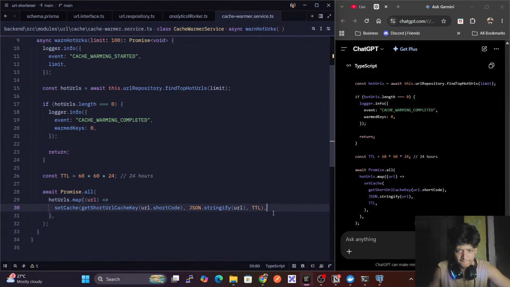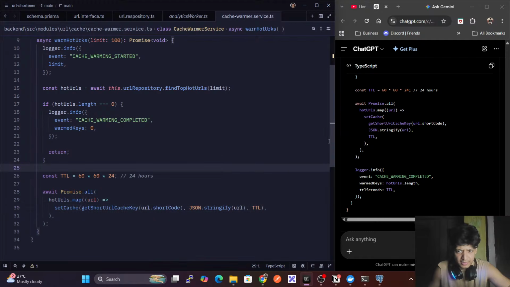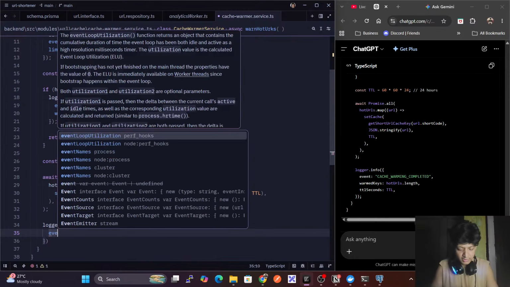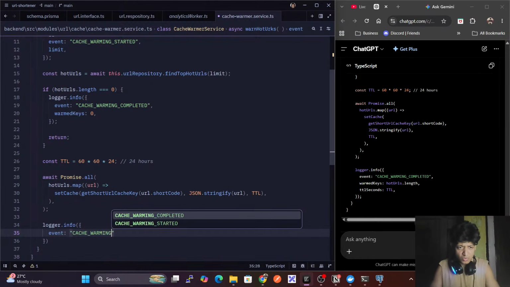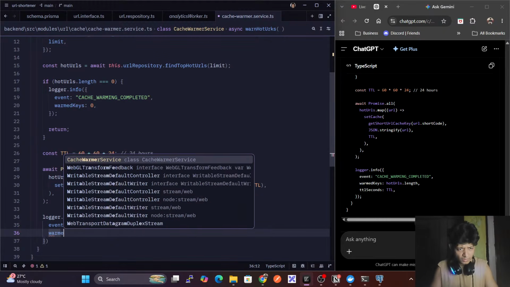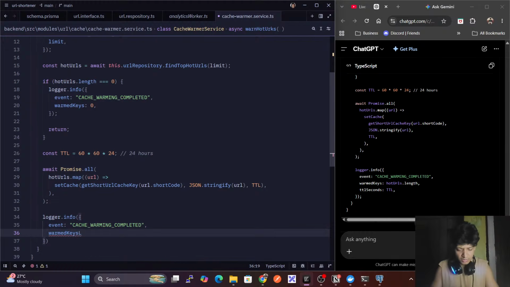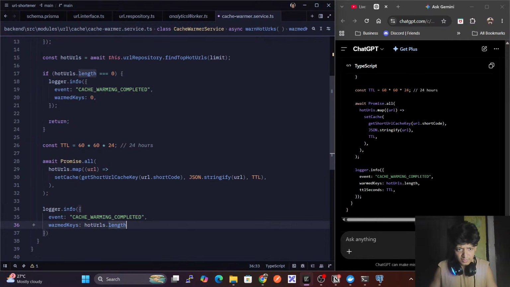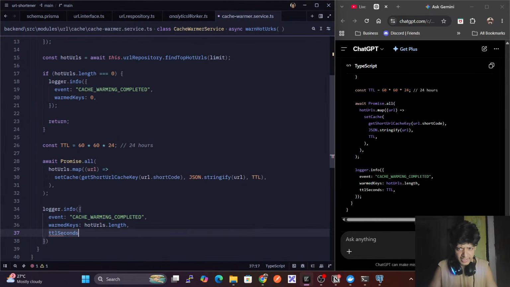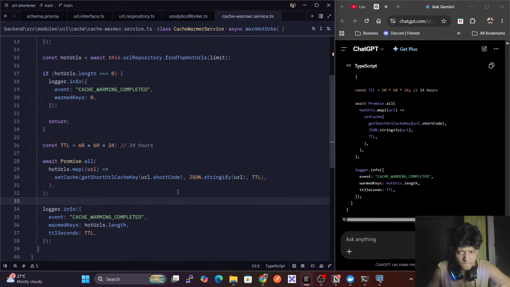Got this TTL. Okay, fine. Then after that, we got this. Here we can say logger.info, event: cache warming completed. Keys: hotUrls.length. Okay, then here we have TTL seconds: TTL. Okay, got this. Fine.